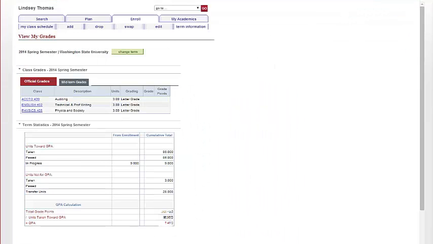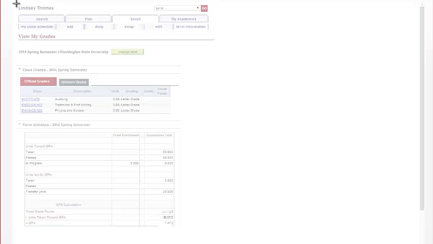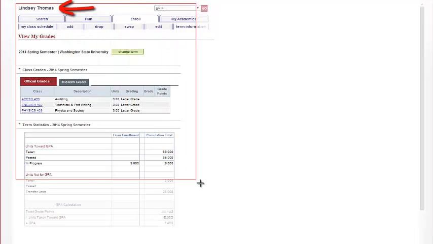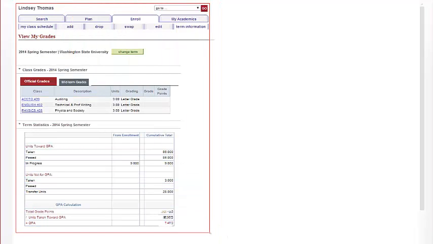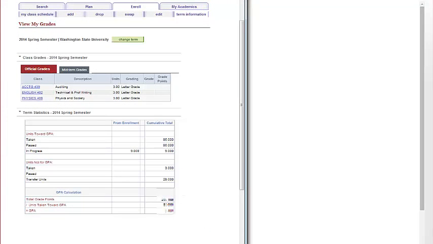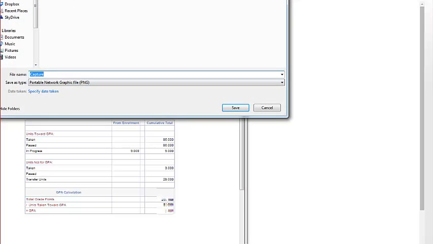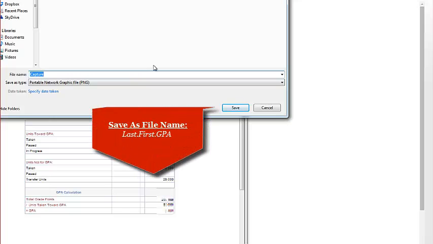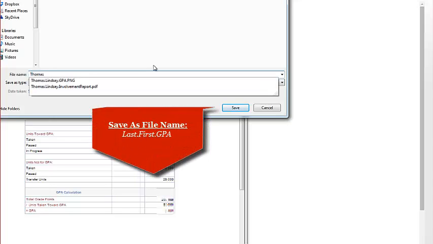With the current term statistics showing, go ahead and grab a screenshot of the page. There are a number of ways to capture the screenshot, but I like using the snipping tool for its accuracy. So make sure when you grab the screenshot that you include both your name and your cumulative GPA. You can go ahead and save this to your computer. Mine saves as a PNG, that's fine. And you'll name the file lastname.firstname.gpa.